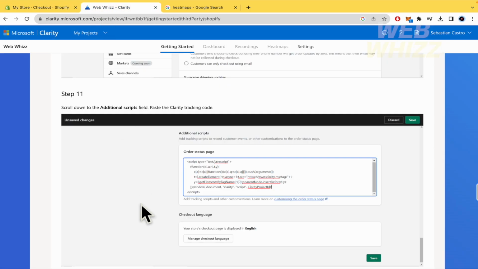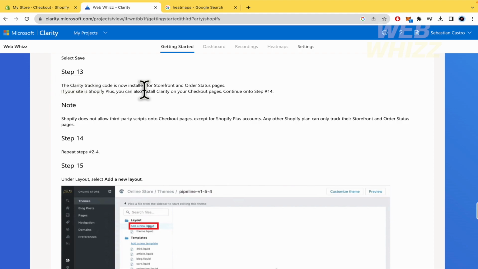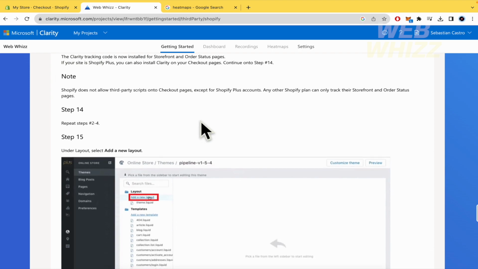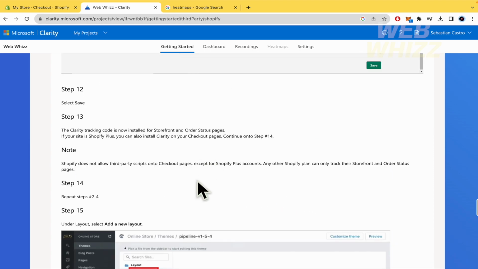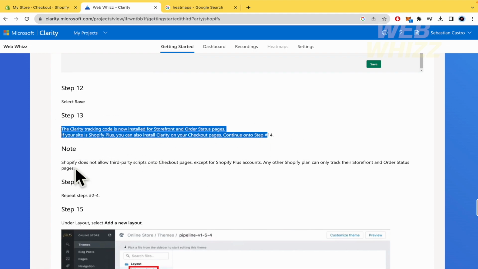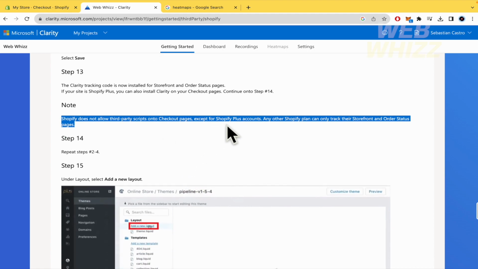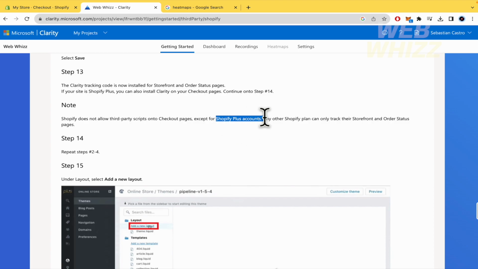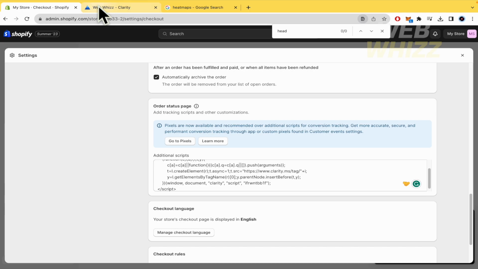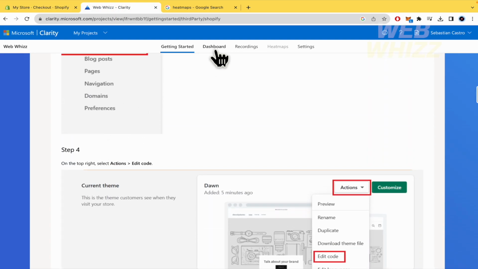Okay, if I go back into the steps, we're gonna find that select save, and now the Clarity tracking code is now installed for storefront and order status pages. So there we're gonna have some extra steps that I'm not gonna teach you in this video, but it is important for you to know that Shopify does not allow third-party scripts onto checkout pages except for Shopify Plus accounts. So you must be a Shopify Plus account if you want to totally integrate your Microsoft Clarity with your Shopify account. And that's it. That's how you can do it.